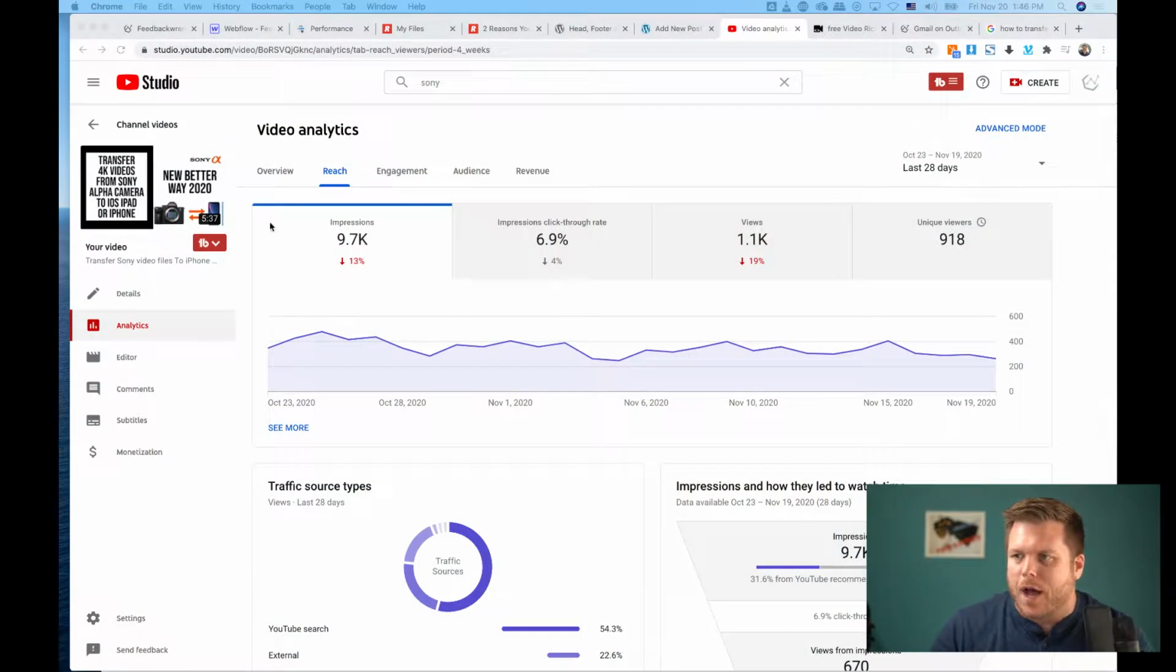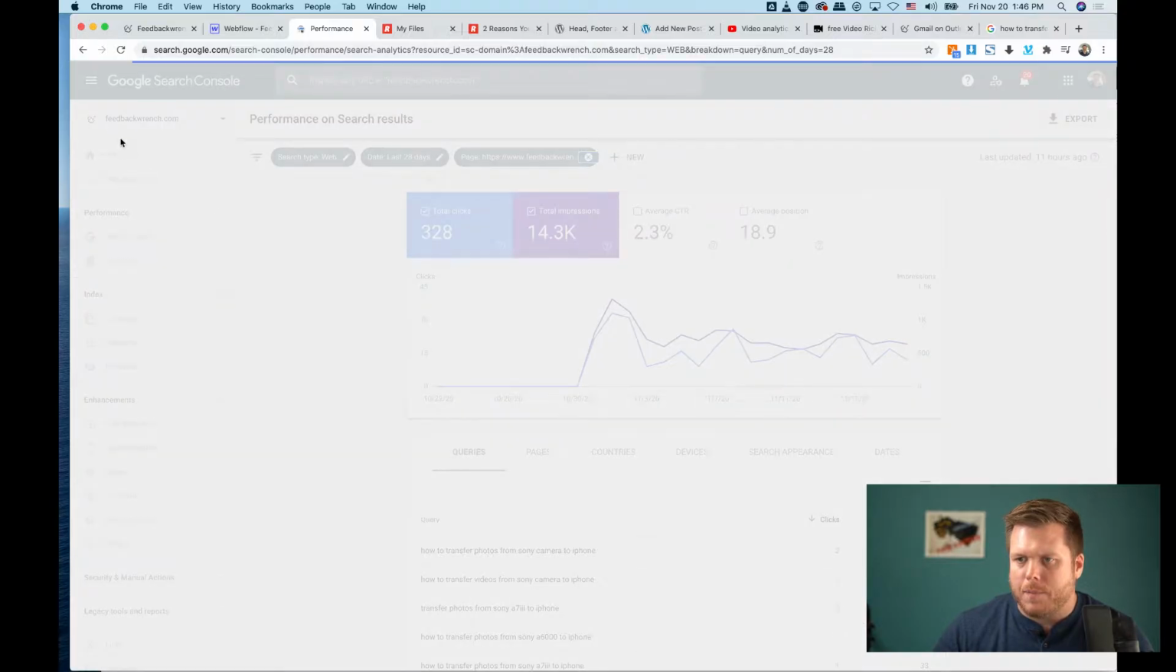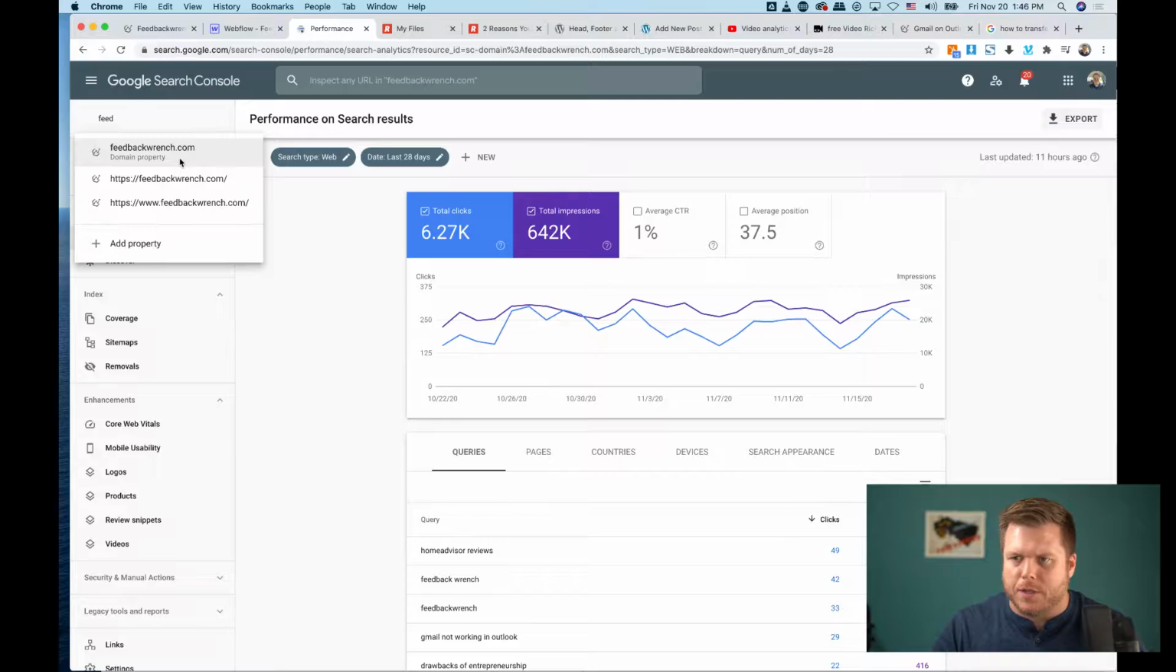So first off, I'm going to show you a little bit of evidence. Now, if you set up your Google search console, what I'm going to show you here, this is my search console. And when you come into your search console, you'll be able to select your property. So I'm going to select Feedbackwrench. I'm going to give you a little behind the scenes.